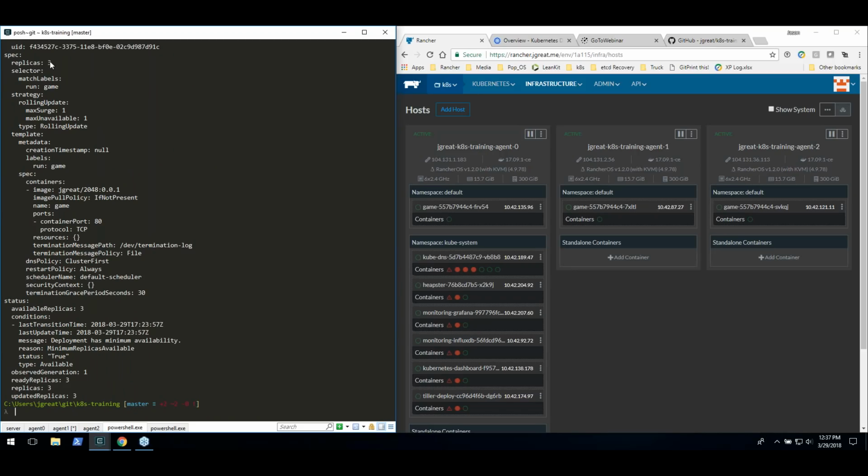So we have our replicas, 3 of them. We have our selector, which is how Kubernetes figures out which resources this deployment is going to create. How does it figure out which resources it owns? That's through selector labels. And then we have our strategy.